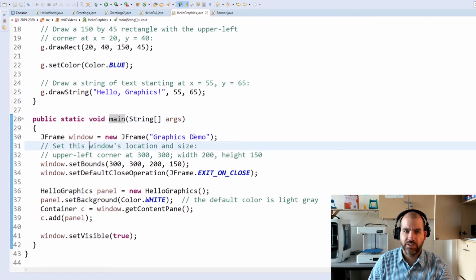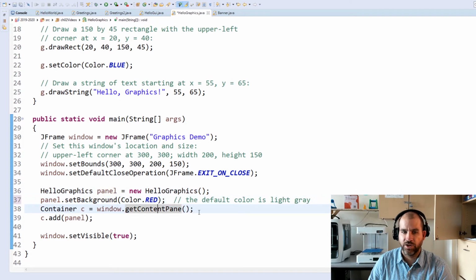So in our main, we set up our window with a title. We set up the size of our window and our exit on close. We create a new panel this time instead of a component called panel. Set its background color. Let's change that to red. Now we get a container inside of our window and we add a panel to it.